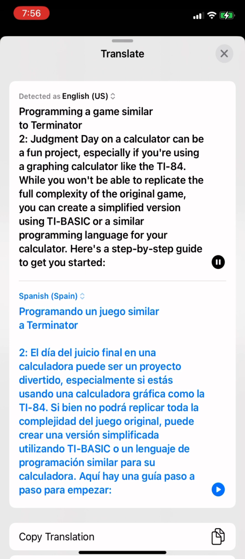Programming a game similar to Terminator 2: Judgment Day on a calculator can be a fun project, especially if you're using a graphing calculator, like the TI-84. While you won't be able to replicate the full complexity of the original game, you can create a simplified version using TI-Basic or a similar programming language for your calculator. Here's a step-by-step guide to get you started.